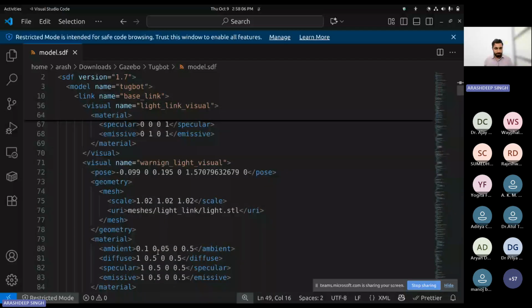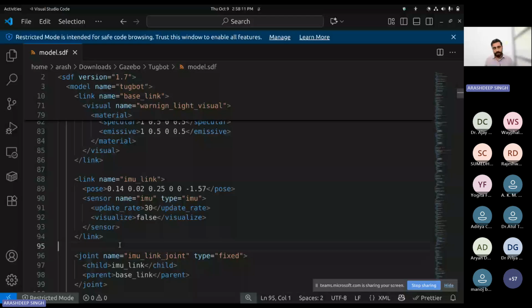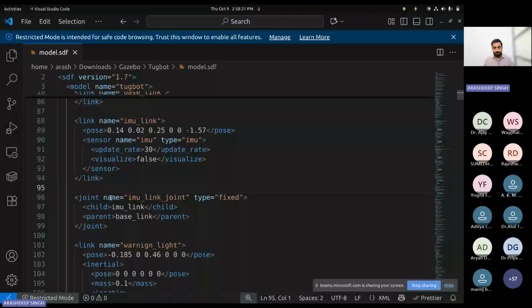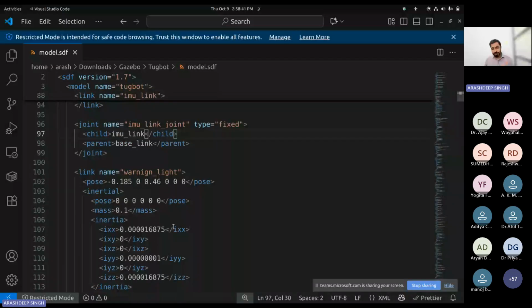So you can see there is another link, and we just divided the complex system into the links. Then how do we join them? We join them using the joint tags. You can see there is a child parent relation as a tree, and you have to mention the type of the joint. There are multiple options. It can be a revolute joint, it can be continuous joint, it can be prismatic joint, it can be a fixed joint.